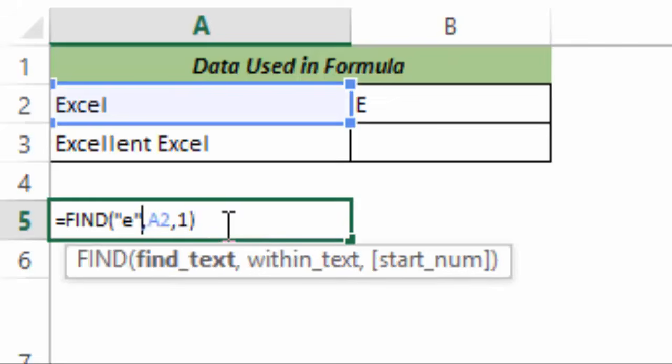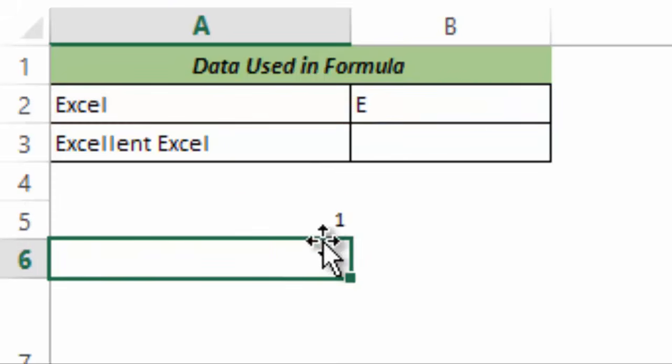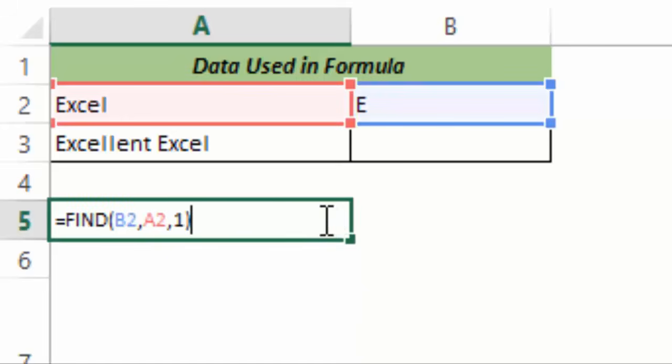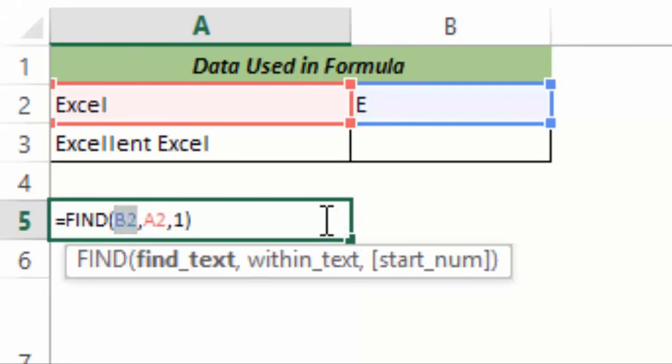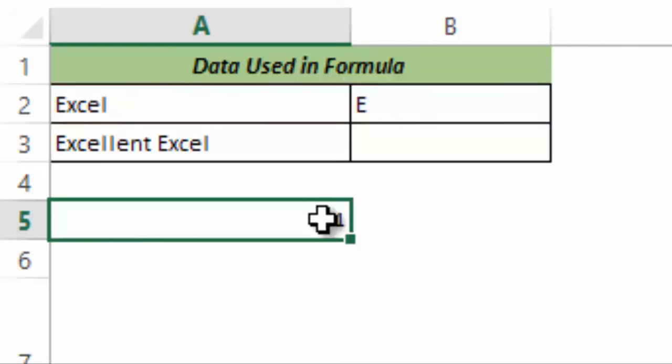Now let me change this, which I've manually typed, and let me select this B2 which has capital E in it, and now when I hit enter, it gives me the same result, which means that you can either type the text here or you can give a cell reference.